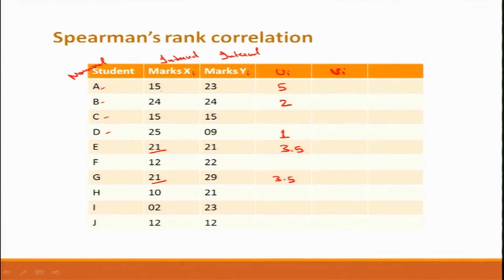Then we have 15 and 15, two numbers, again a tie, so we put 5.5 and 5.5. This gives ranks 5 and 6, those go, and we are left with rank 7. Again we have a tie, 12 and 12, so 7.5 and 7.5, as 7 and 8 go, then we are left with 9 and 10. This is the rank for xi.